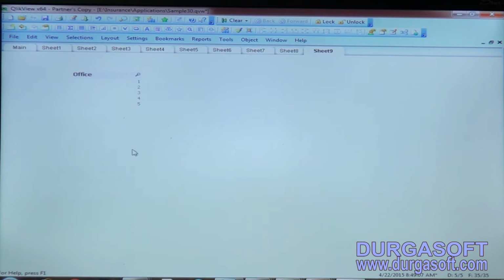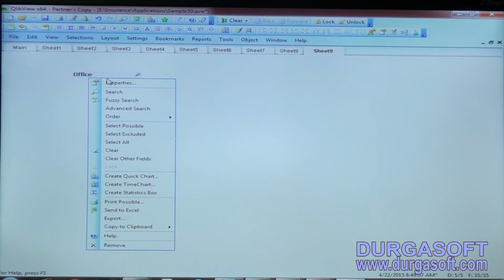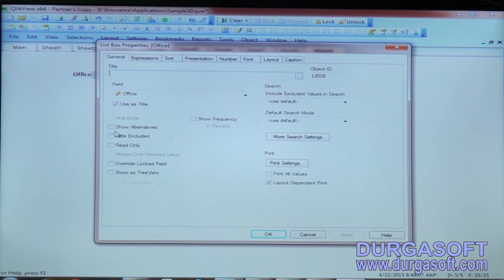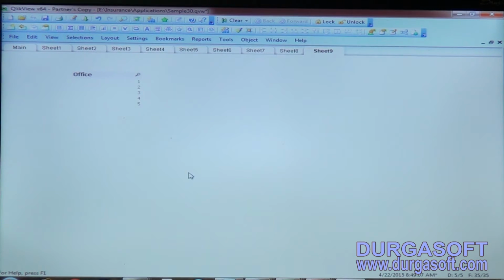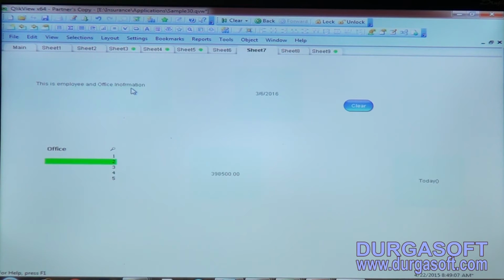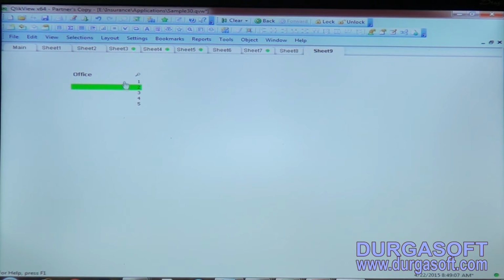Next, coming to the other option here called show alternatives. What is the use of this show alternatives option? Normally in QlikView, if I select anything, my selected value will automatically be in green color like this, and the others will be in gray color. My requirement is, if I select anything, the selected one must be green and other non-relevant data must be in another color, yellow or something like that.